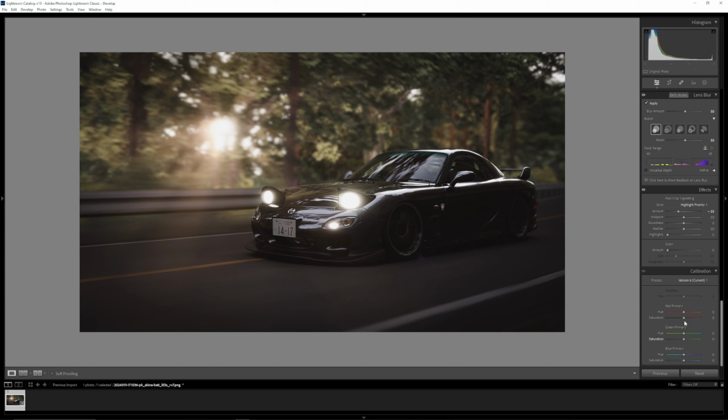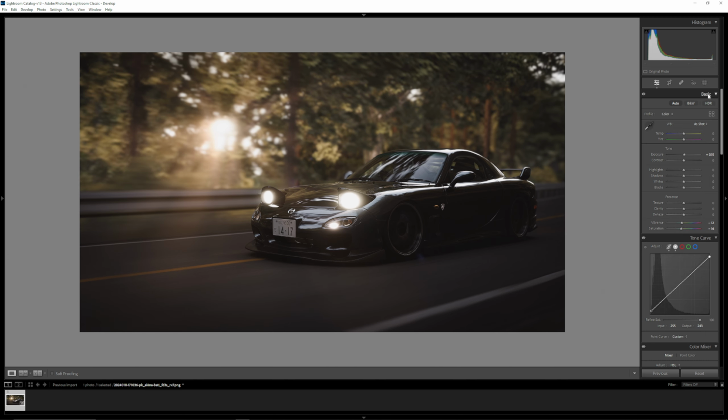Calibration. This is for if you want to mess with everything. Keep it on version 6. But you can add reds, or you can make the photo... Ooh, that looks quite good actually. Like there, yeah. The greens, you can adjust the greens, obviously. Like just a little bit. Like the blues. Yeah, that looks quite good in my opinion.